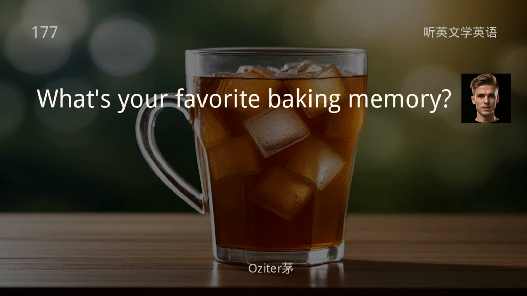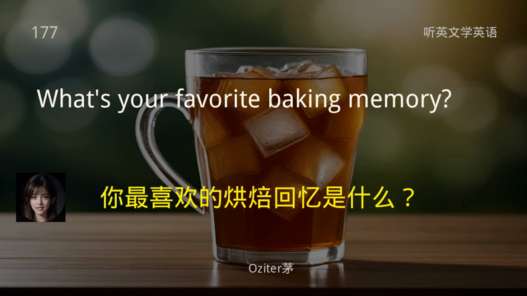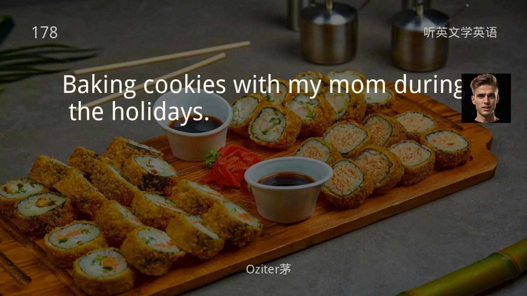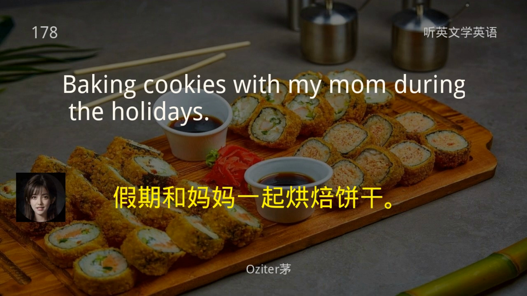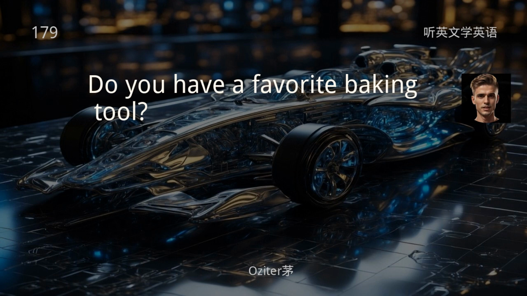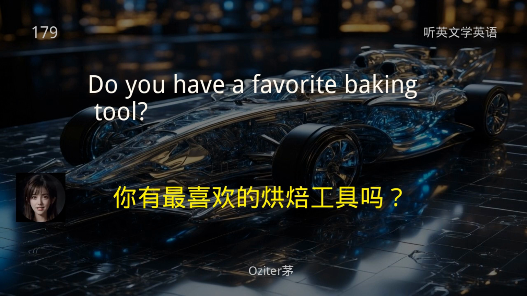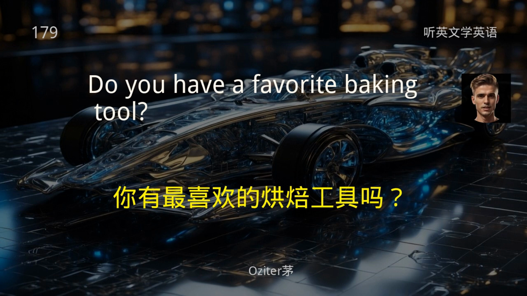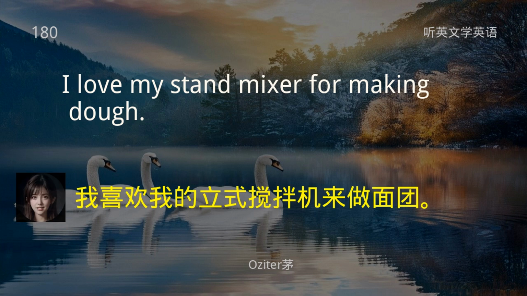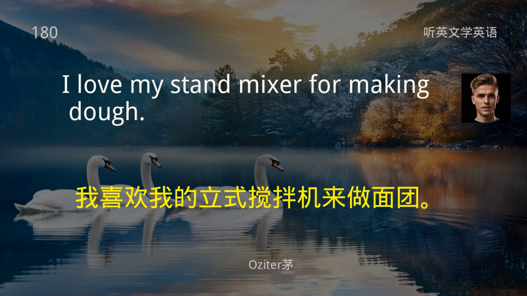What's your favorite baking memory? Baking cookies with my mom during the holidays. Do you have a favorite baking tool? I love my stand mixer for making dough.